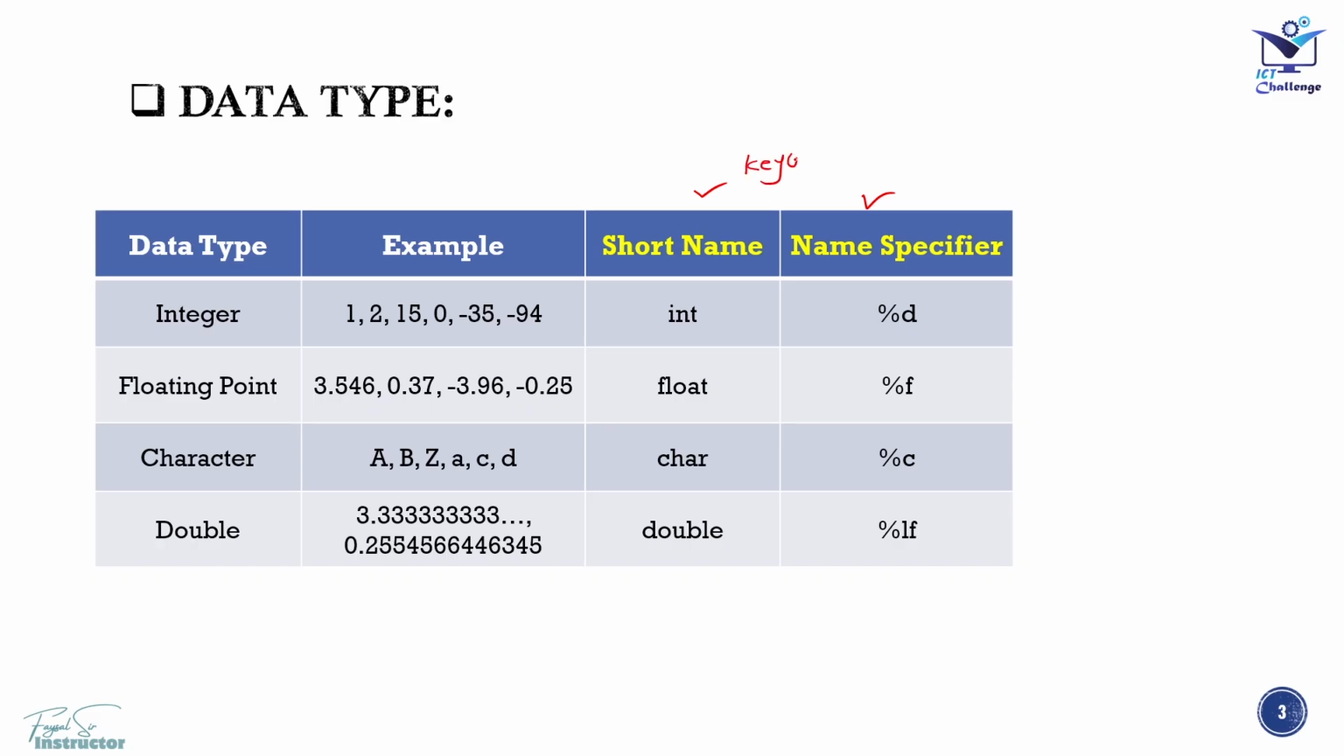Keyword: a word you can't change in C programming is called a keyword. Here we write down this short name and name specifier in yellow color. That means you can't change those keywords. Another thing is that you can't spell int with a capital I and then a smaller nt. You should write int in this way.